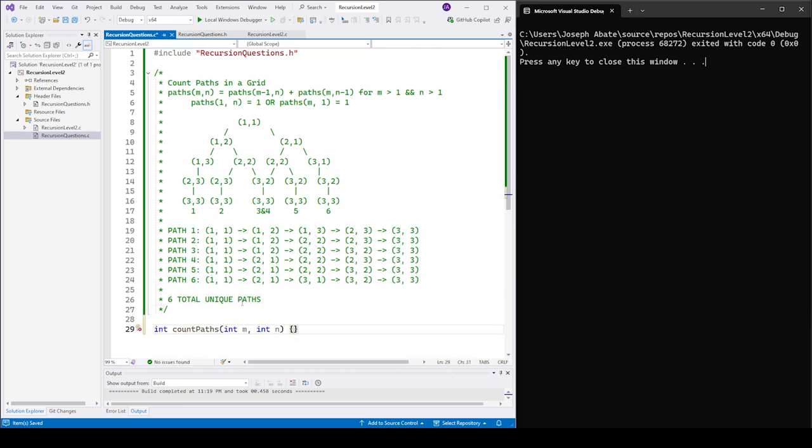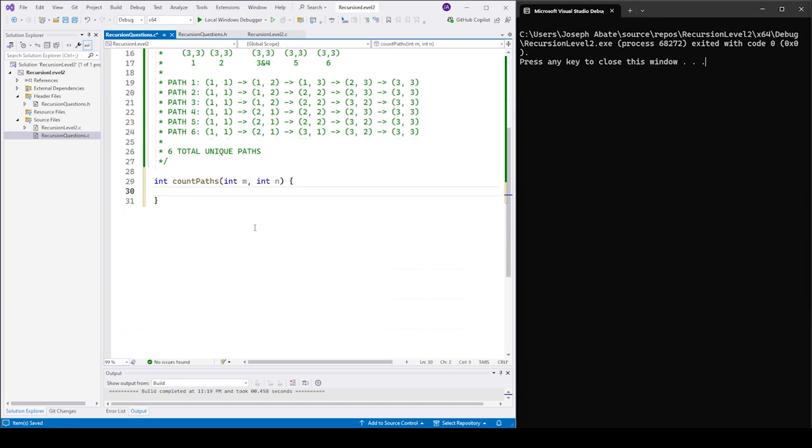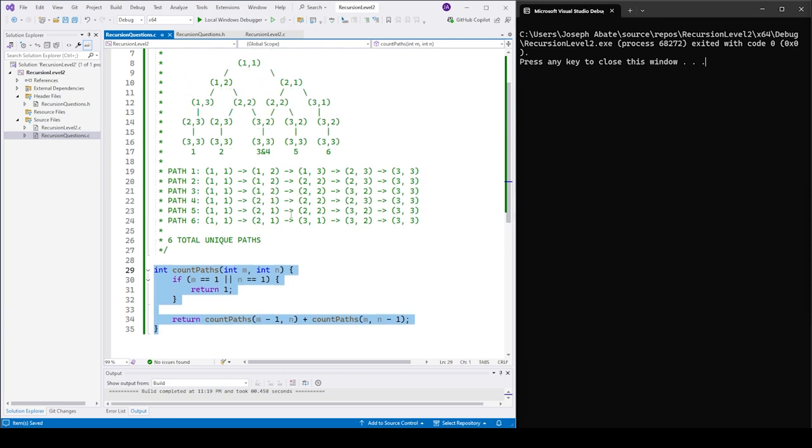Now let's write the curly braces. So first, let's write out our recursive call. What we want to do is return count_paths, and we'll write m minus 1, and we'll pass in n, plus count_paths, and we'll pass in m with n minus 1. And for our base case, we'll just write if m is equal to 1, or if n is equal to 1, we will return 1. So this should be the correct solution for our recursive function here.